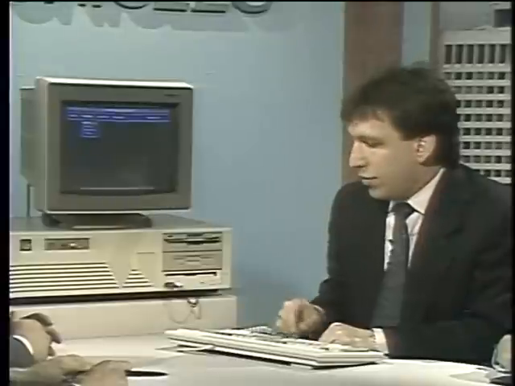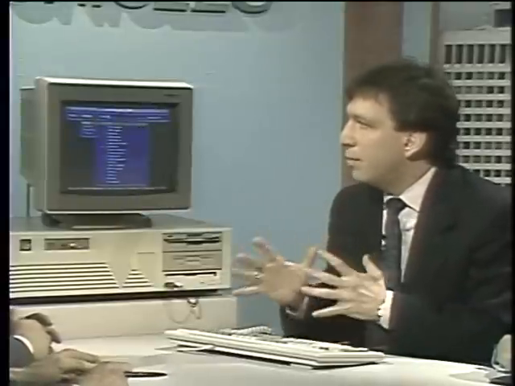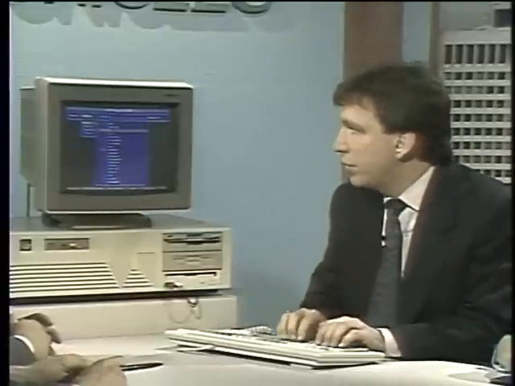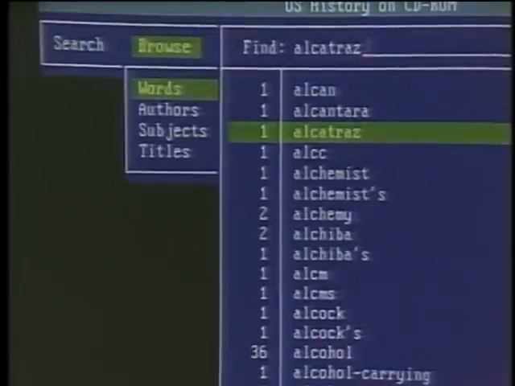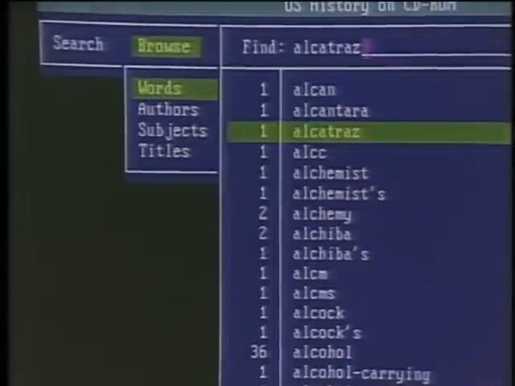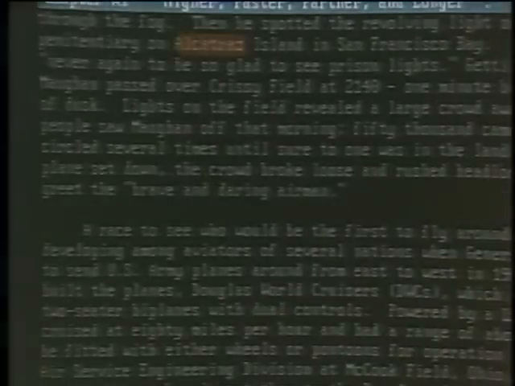Terrific. Let's go under browse, and we have, in fact, the ability to look up any particular word and see how many times it appears in the database. And here's Alcatraz. We see it does appear one time. And if I wanted to get to that article, just hit the enter key, and there it is. And here's the information on Alcatraz.